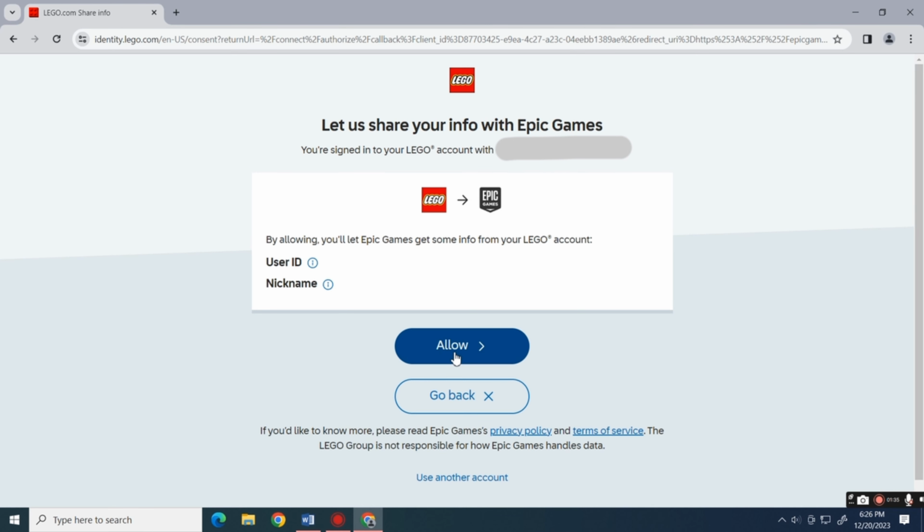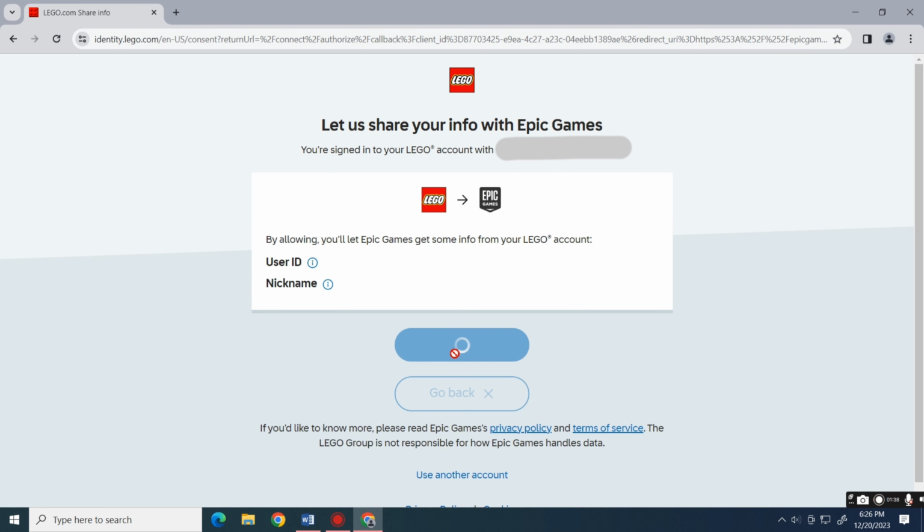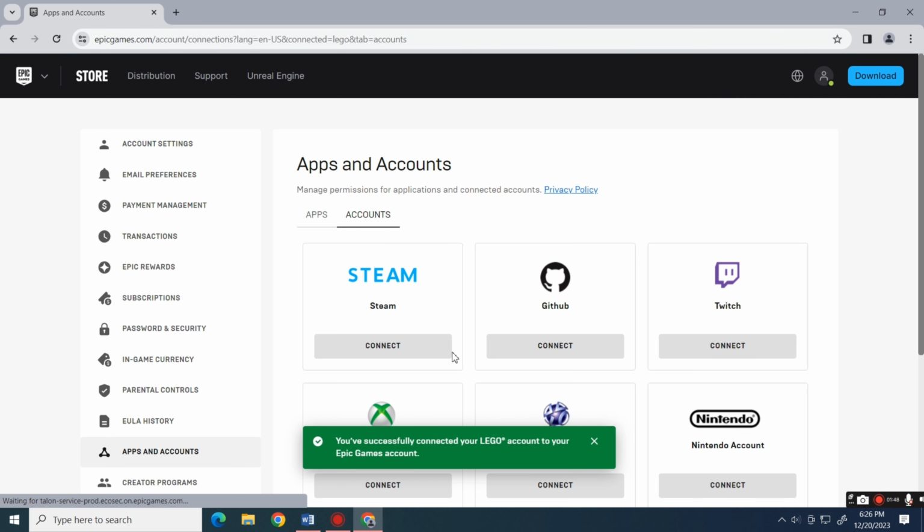After signing into your LEGO account, it will show a pop-up where it will ask you to allow Epic Games to get some information from your LEGO account. Simply choose Allow, and that's it. By connecting your LEGO account and Epic Games account, it will eventually connect it to your Fortnite.